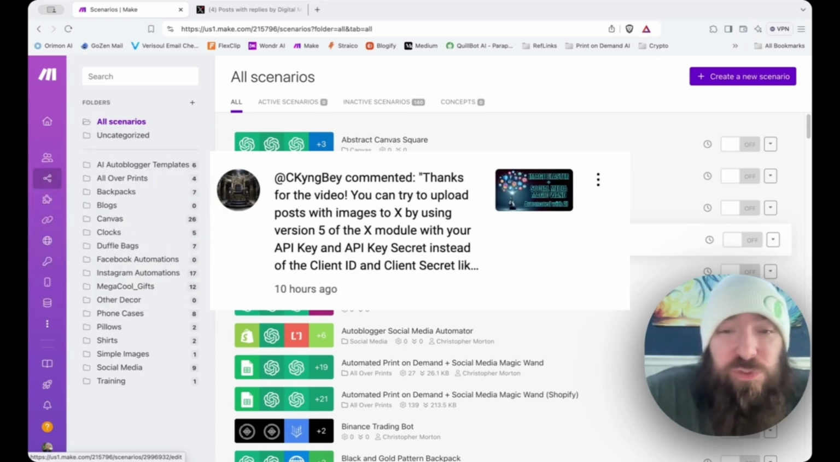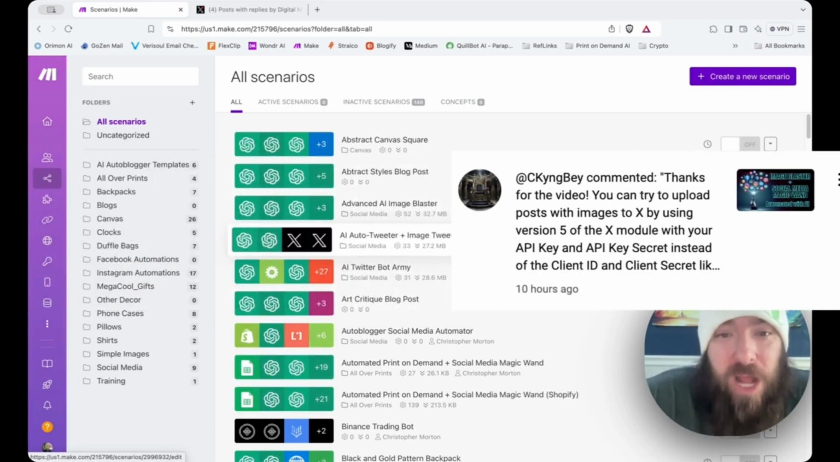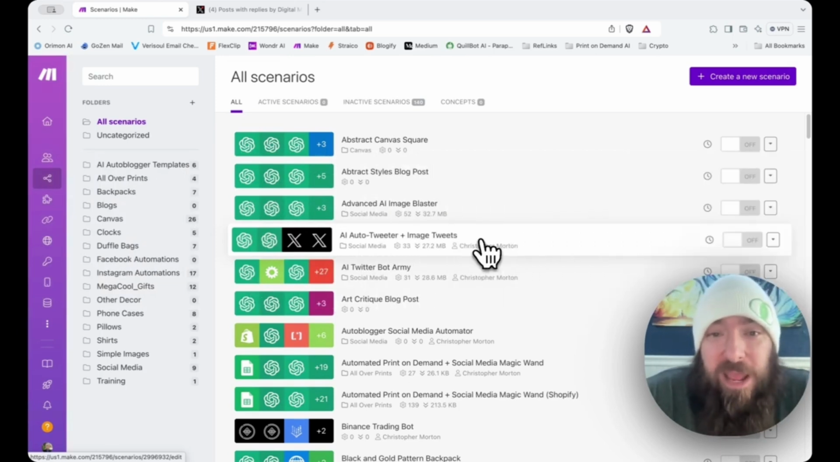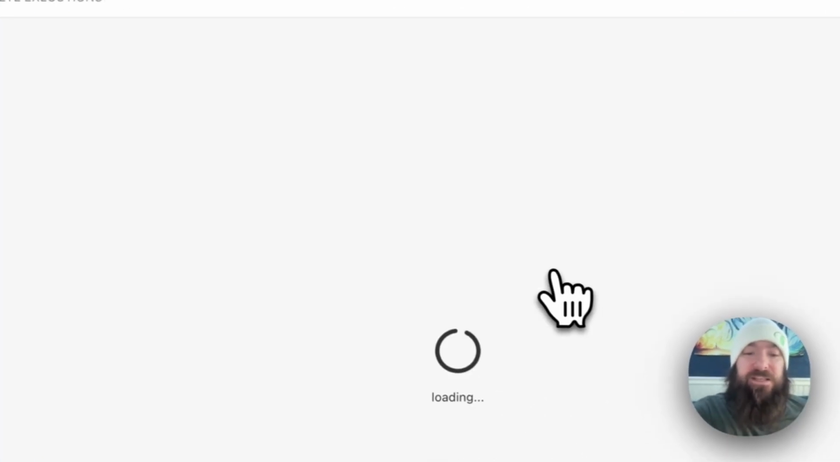I didn't know that you could switch the API up in the corner of the module. Turns out it was not a limitation on my free account with Twitter. It was just the fact that I was using the API that does not include uploading a media, which is how you get your images into Twitter. So let's give it a start.